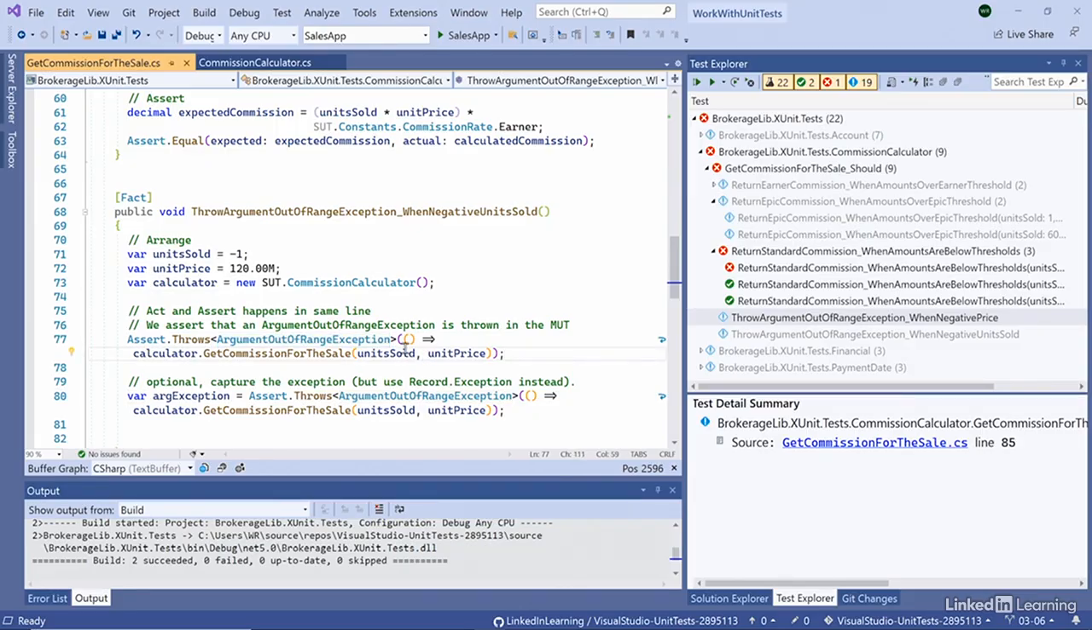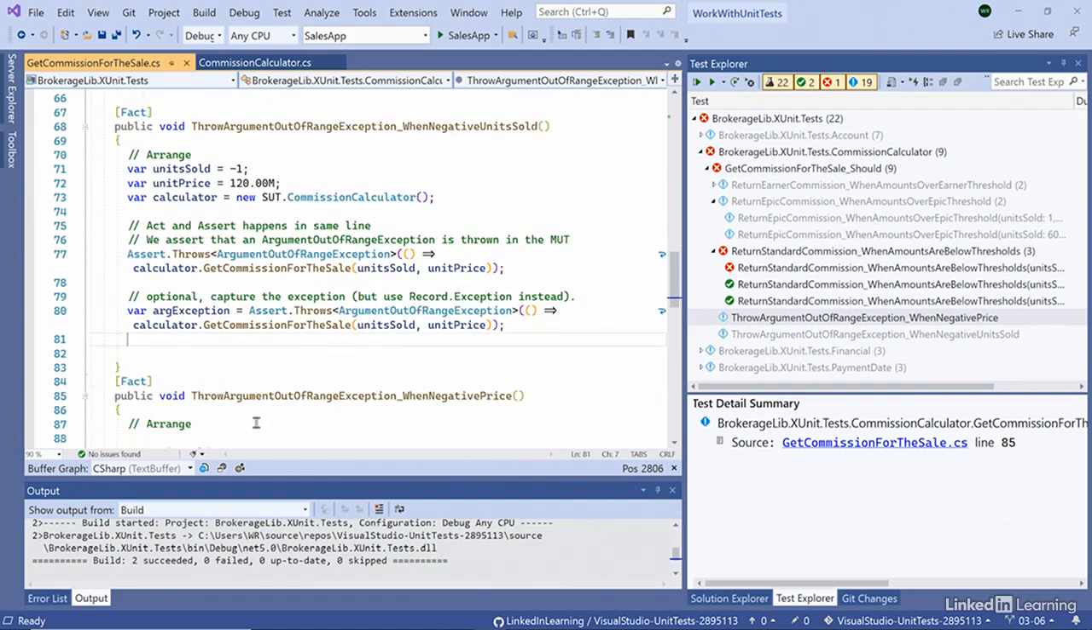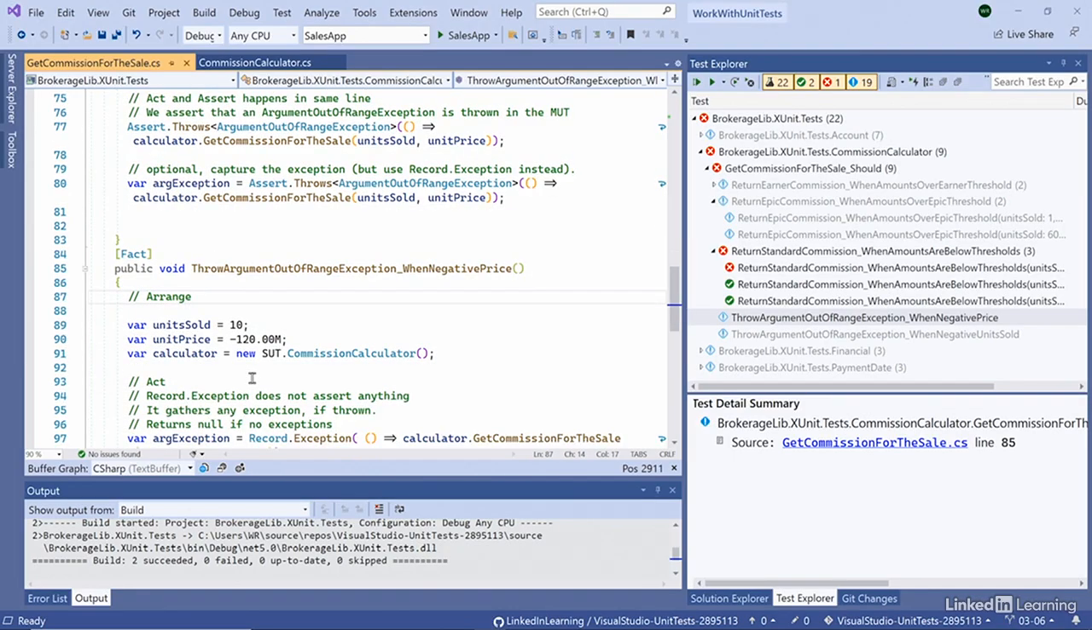And then I pass in this lambda here that says call that method. So the test framework is going to call this method. And if the expected exception is thrown, this assert is true. Now we can optionally capture the exception information by assigning the assert.throws to a variable. I think a better way to do that is to use the xUnit record exception. So that's what I'm doing in this next method.